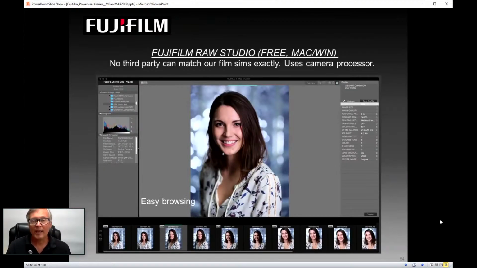We have something called XRAW Studio. This is an unusual piece of software, but it really works. It's 100% free. You take your camera and you actually plug your camera into your laptop, and it uses the processor built into the camera, not the processor in your computer. And the reason we do that is because this way you can get our exact film simulation rendering.